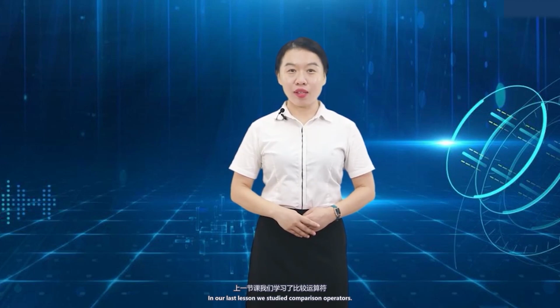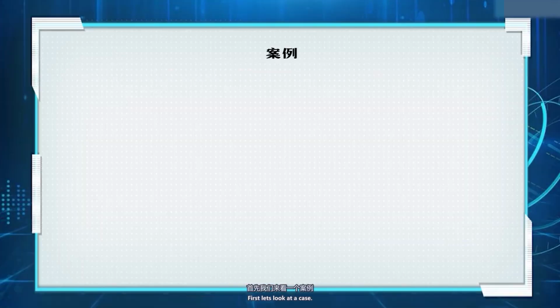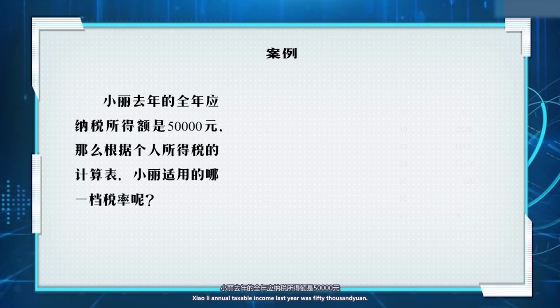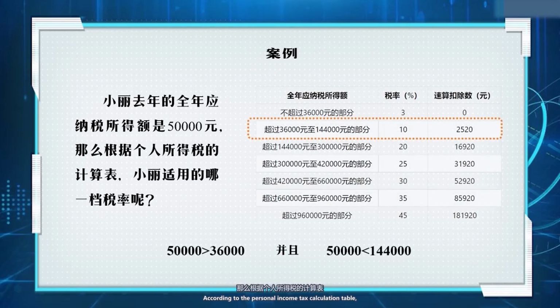In our last lesson, we studied comparison operators. Today, we will delve into logical operators in numerical operations. First, let's look at a case. Zhao Li's annual taxable income last year was 50,000 yuan. According to the personal income tax calculation table, which tax bracket does Zhao Li belong to?